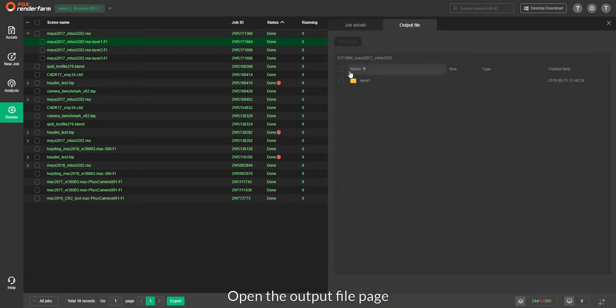Open the output file page. Download rendering results.